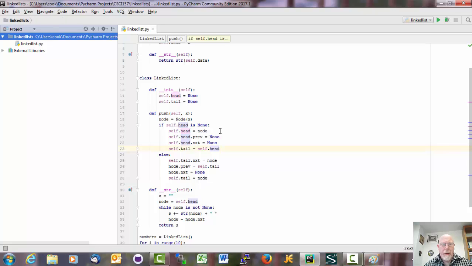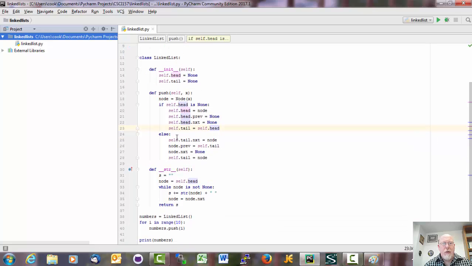So if the head is not none, first we link the tail to the new node. So self.tail.next becomes node. Then we link the new node back to the tail, so node.previous equals self.tail. Then we check to make sure that there is no next. This is going to be the end of the list, so we set that to none. So there is no next. And then we set the tail to the new node. That then creates our list and adds something to the end of the list.